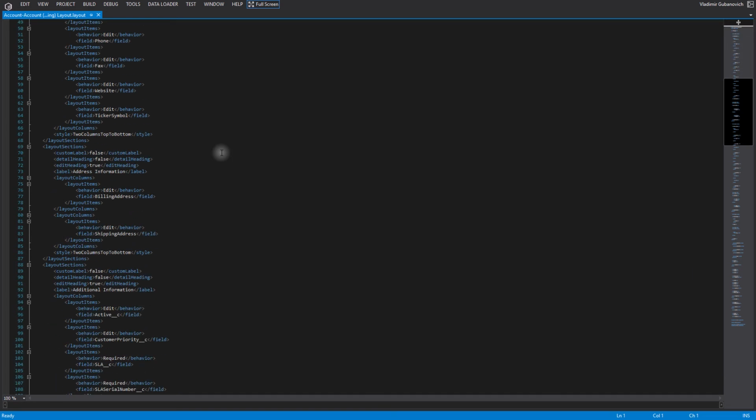So in this case you can work very productively and you'll see a lot of code on the same screen. So thank you very much guys, and next time we'll check out how we can edit our changes and deploy them to Salesforce.